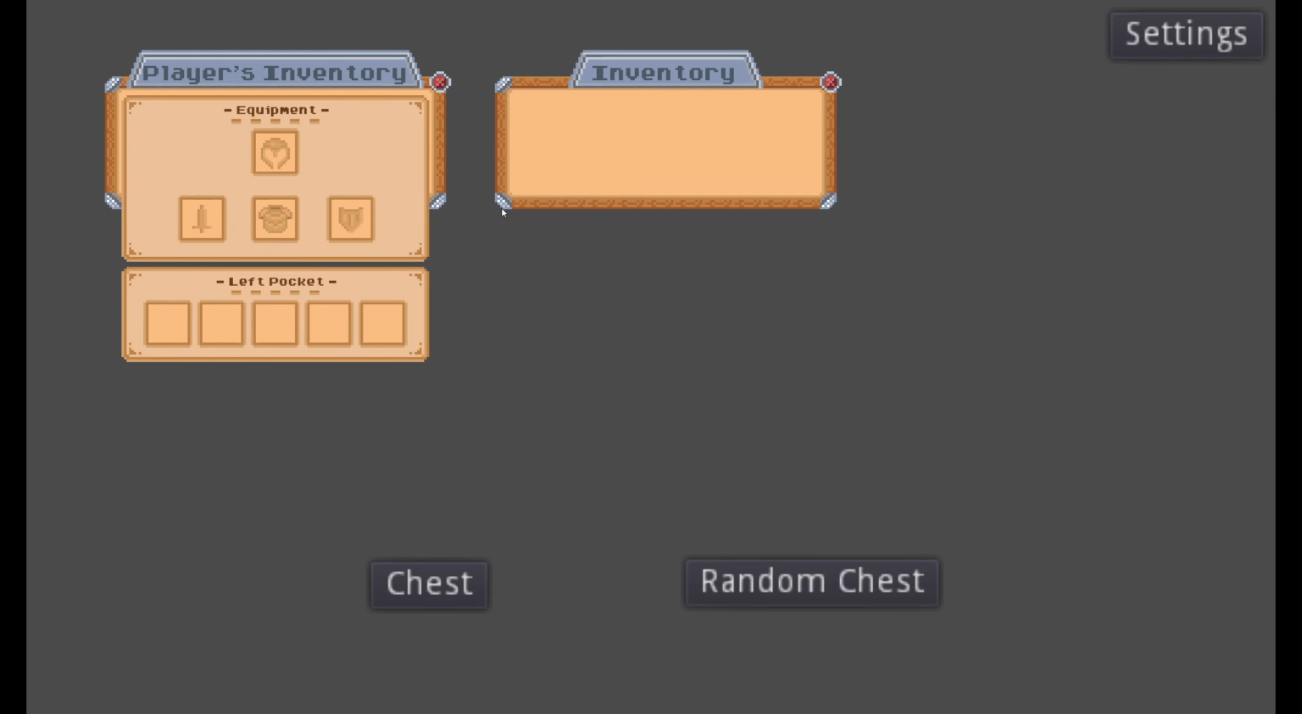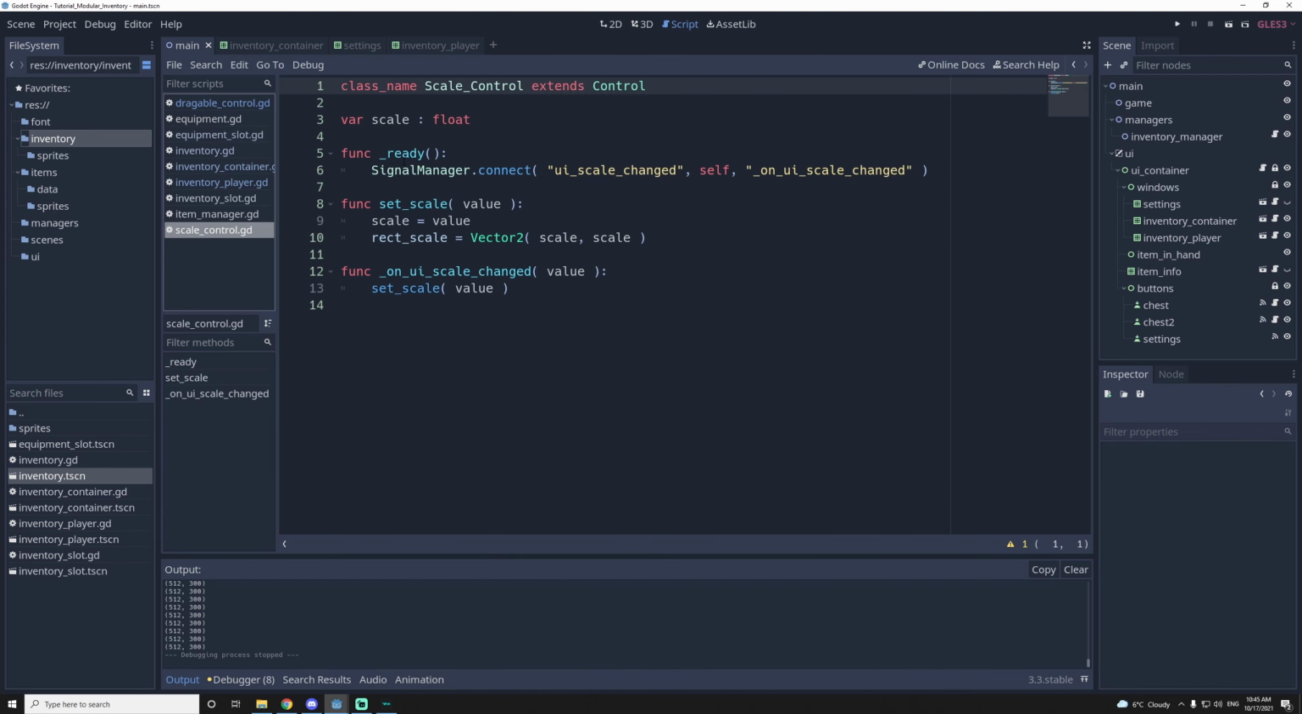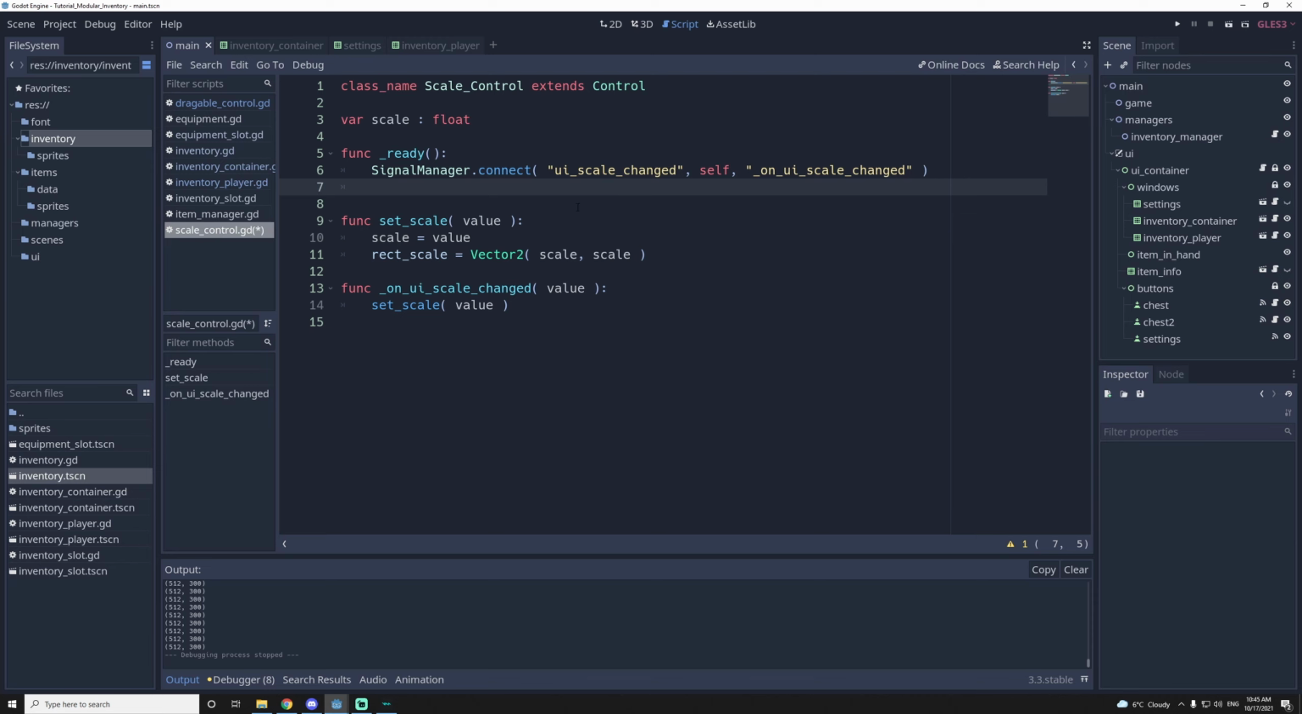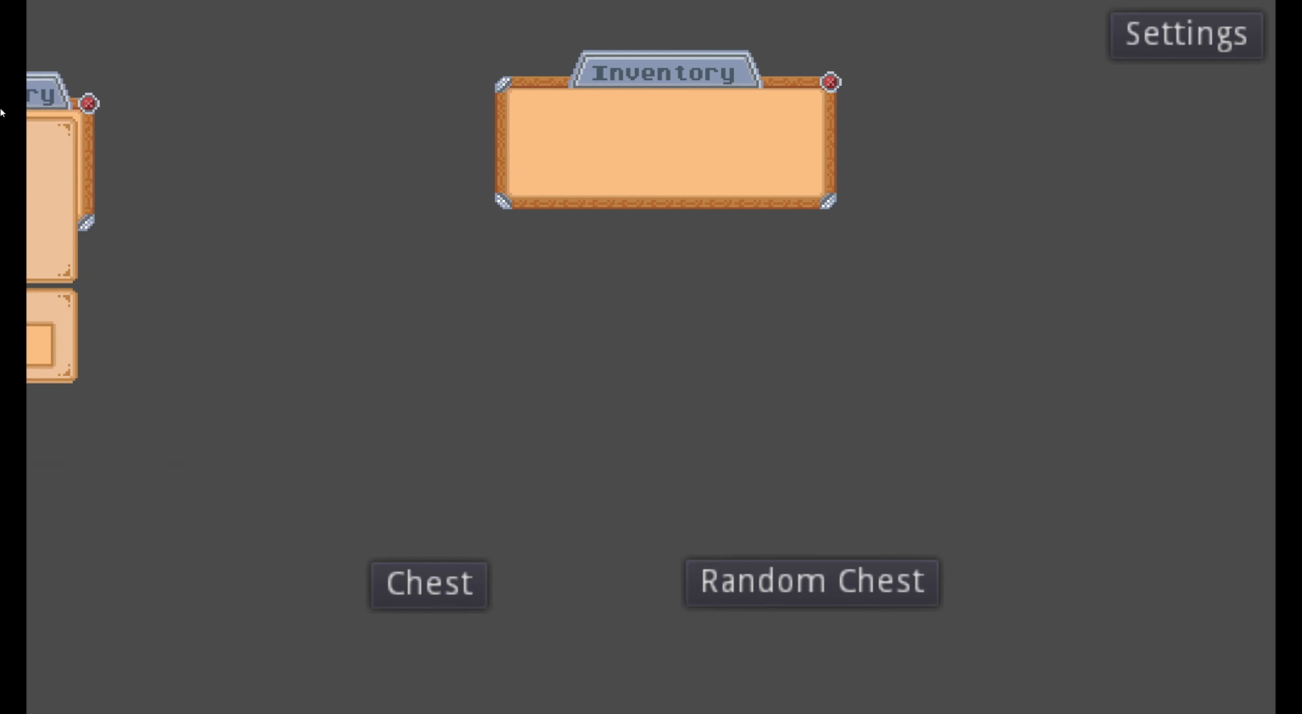This is because in the scale control, when ready, I need to set the scale, because when you start the game, the scale here will be 0 since there's nothing. We need to get the scale from the scale manager. So set scale, we'll get it from the settings manager. If later we save and load the settings, then we'll get the settings that were saved, and all the controls that inherit from scale control will have their scale set. So now if we start, this works again.